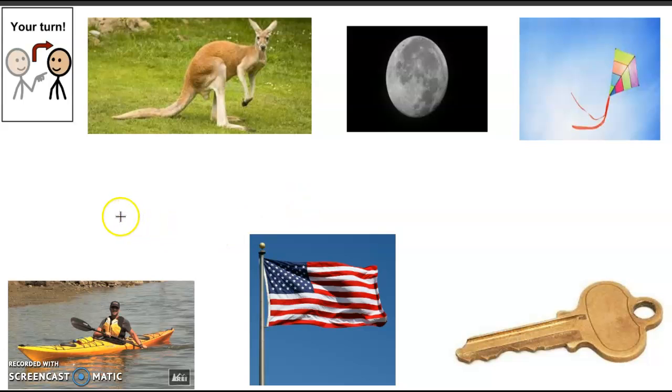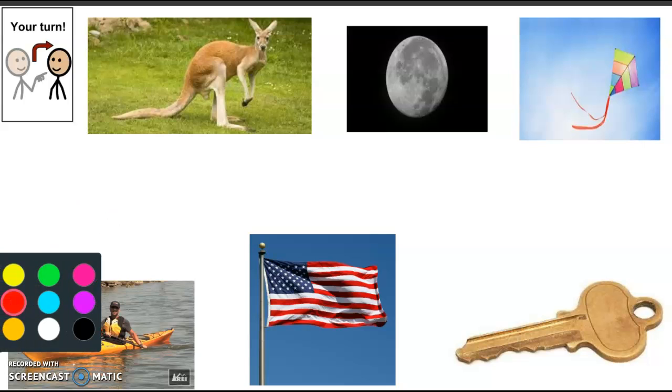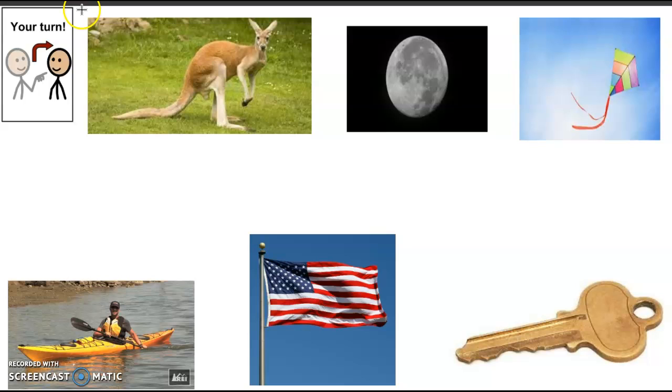Our first picture is of a kangaroo. Can you point to the kangaroo? What sound do we hear in the beginning of kangaroo? Do you hear the K sound? You do. You are correct. Kangaroo starts with the letter K and makes the K sound. So I'm going to go ahead and circle this picture.